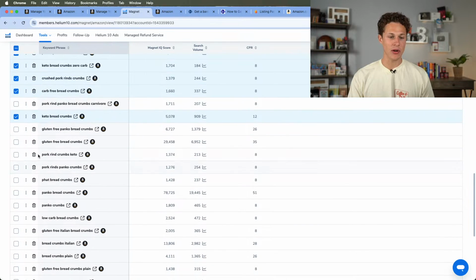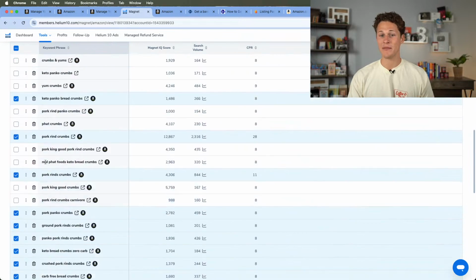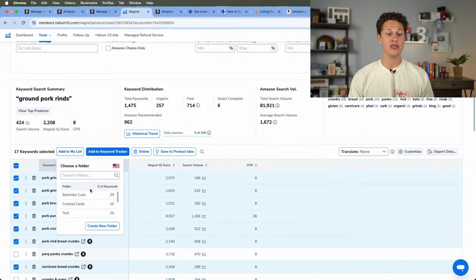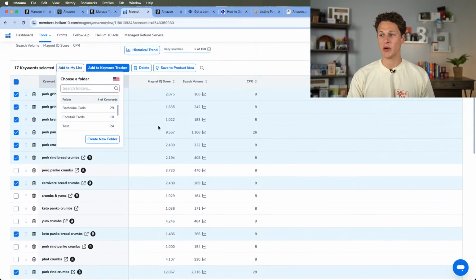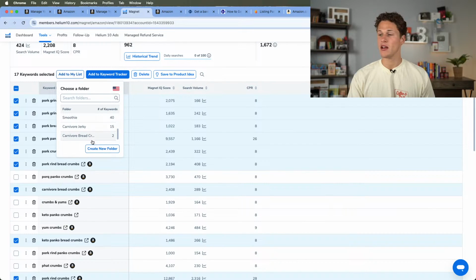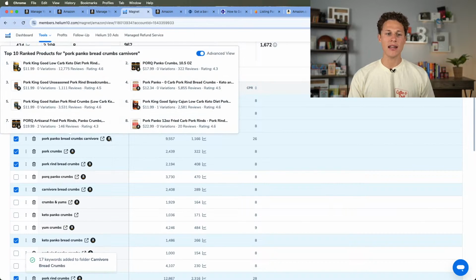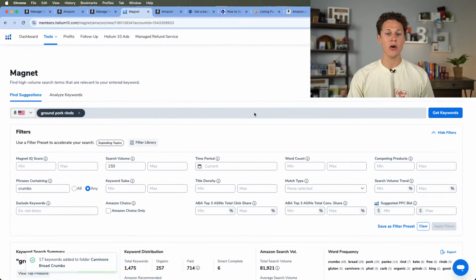Let's add just a couple more keywords. Again, I'm doing this real fast for the live, but I do recommend taking your time to do this if you are doing this for real, because this is one of the most important steps of your listing, adding the actual keywords in and making sure they're prominent. So let's go ahead and add them all to this folder. So we have all these keywords on here.